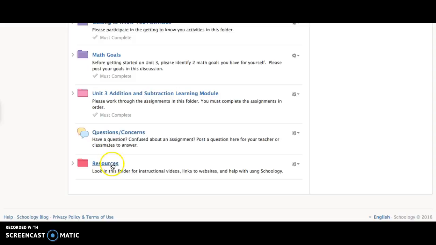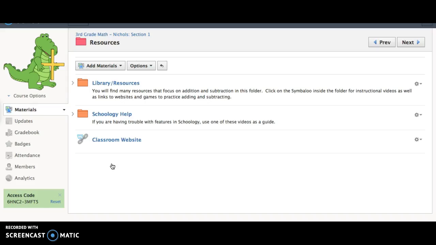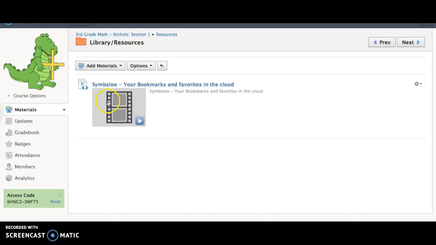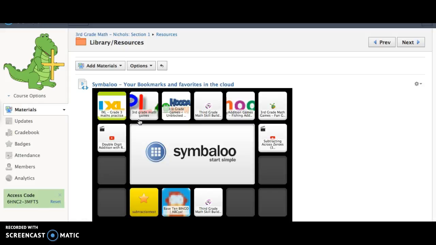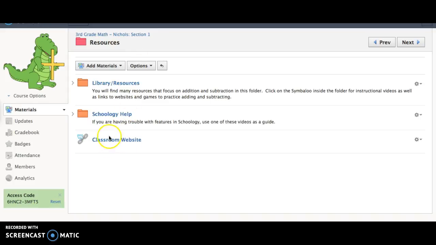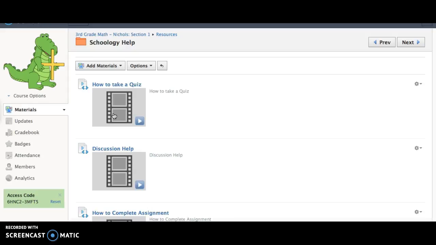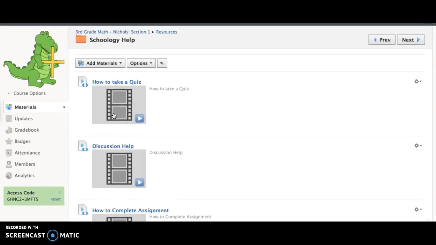They also have a resources folder, and within the resources folder, they have a link to our classroom Symbaloo, which is embedded in here. On the Symbaloo, they have access to different links to help them practice addition and subtraction, and instructional videos on how they solve addition and subtraction problems. They also have a link to the classroom website down here and a link to some videos for how to access Schoology and how to do different tasks in Schoology.